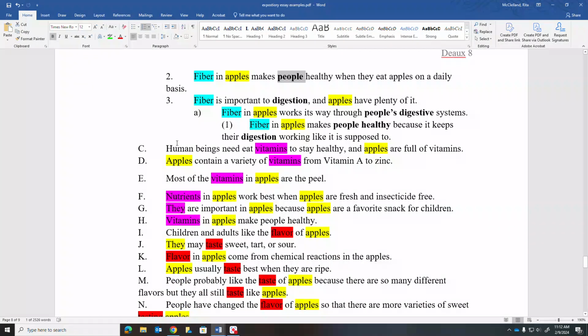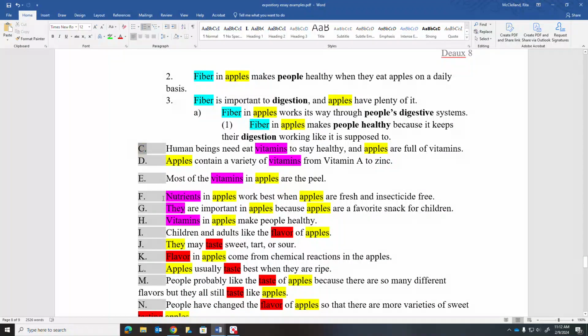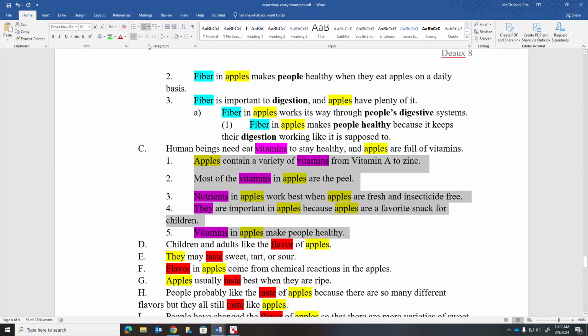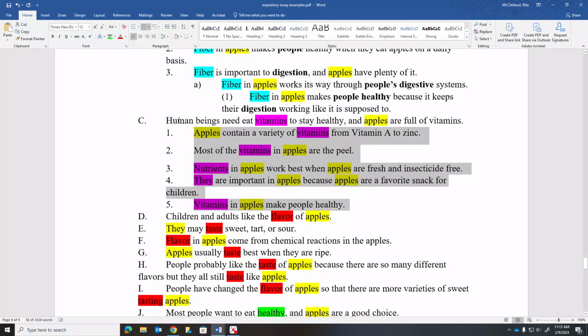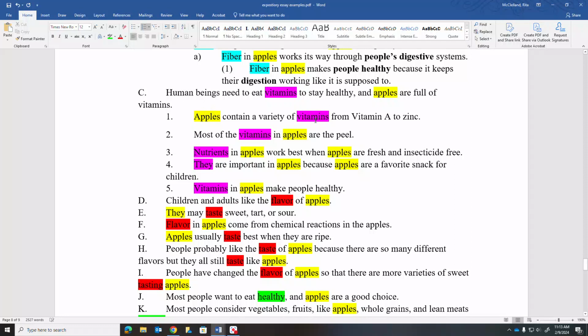Okay, so this section is section B, so this has to be section C. Now these are purple, these are vitamins. So I'm going to move all of my vitamins to the right one time. And see, here's my Arabic numbers. And then I'm just going to go through and do the exact same thing. So humans need to eat vitamins to stay healthy, and apples are full of vitamins. Apples contain a variety of vitamins from A to zinc. So I get a little bit more specific.